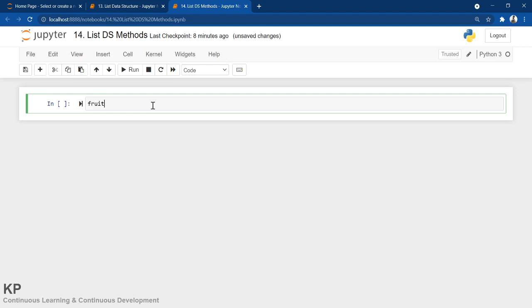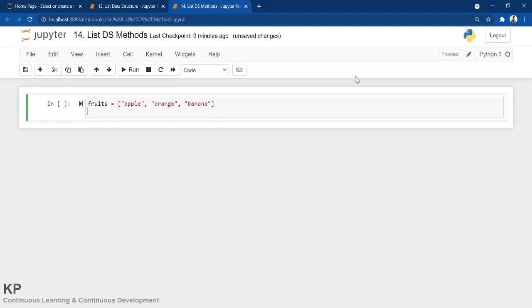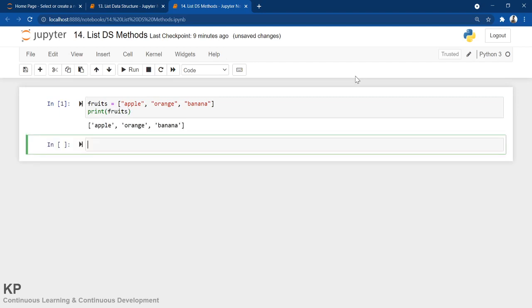I am doing fruits equals to, I am creating one list. Suppose apple, orange. Then suppose I am putting one more, banana. Okay, this is a list. And now suppose I want to print fruits. So see, it's a list. Now I have just declared a variable called fruits and it contains a list.